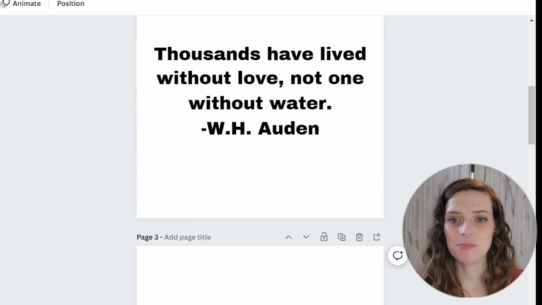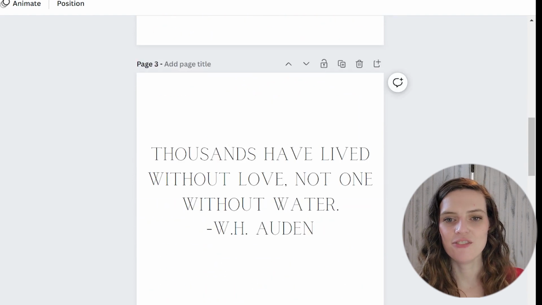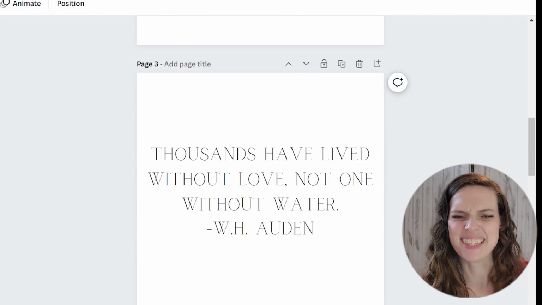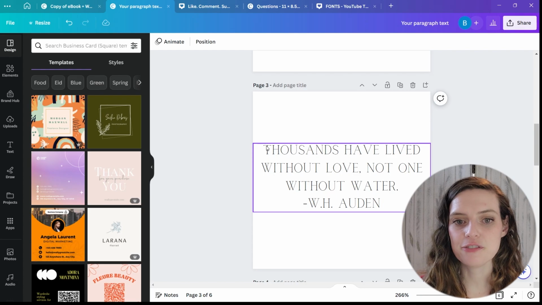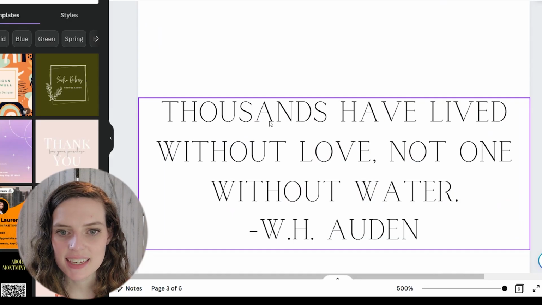Already it's feeling better. It's feeling better than this one, right? It feels lighter, it doesn't feel as heavy. I actually really like this font in particular because it has the little feet. As you can see, it has little feet here.